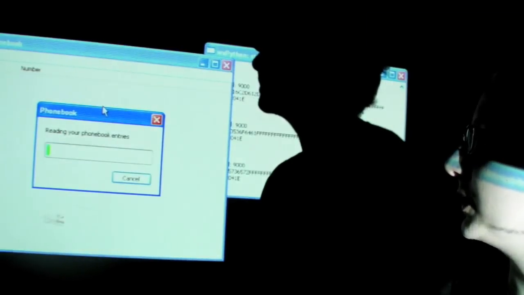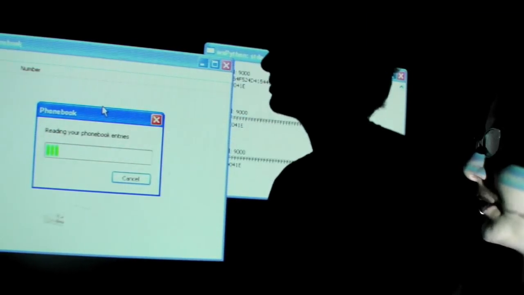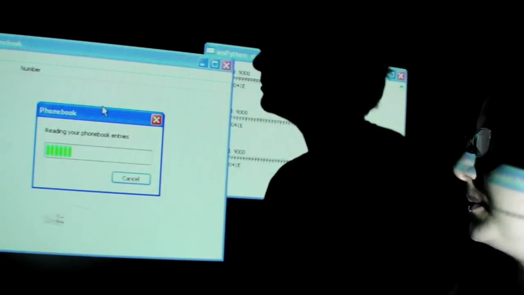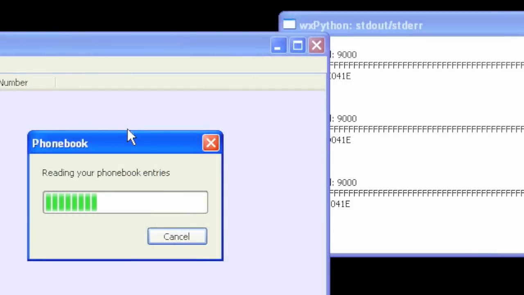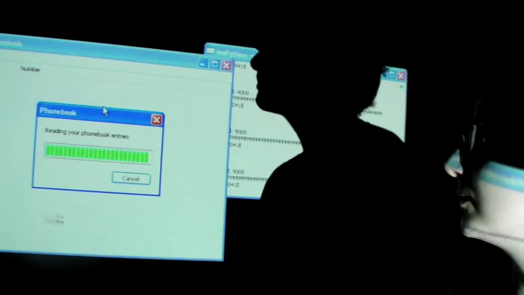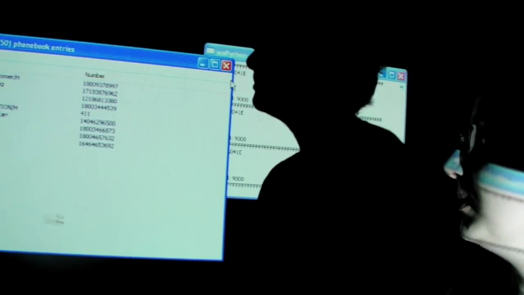Next, we'll read the phone book. Now, this is all the contact and phone number information that's stored on the SIM card. Sometimes this is used as a backup, and sometimes it's the primary phone book. Now, it takes a long time to read the phone book because there's 250 entries in this SIM card for contact data. Each contact has a name and a phone number.